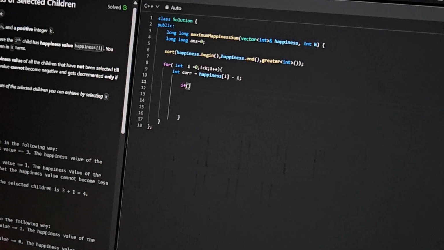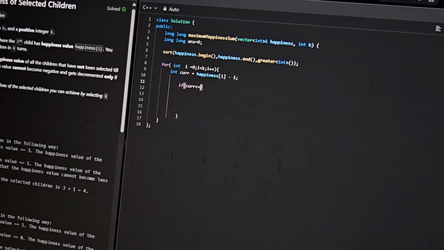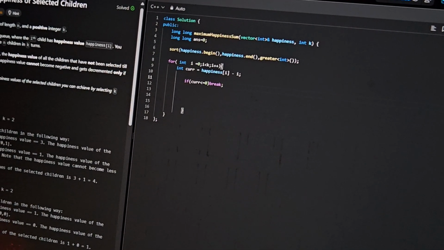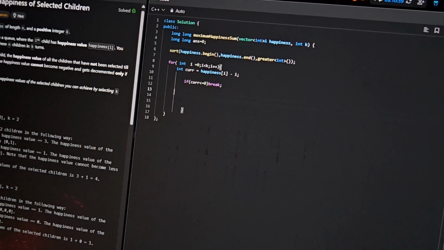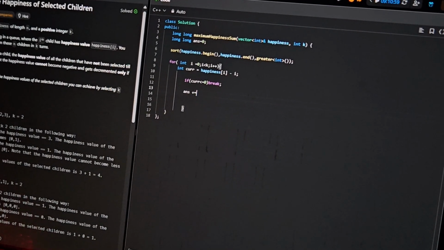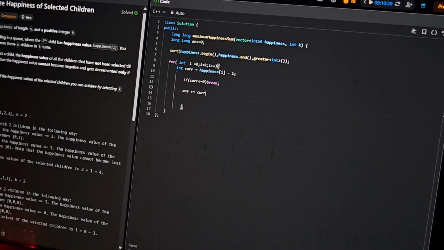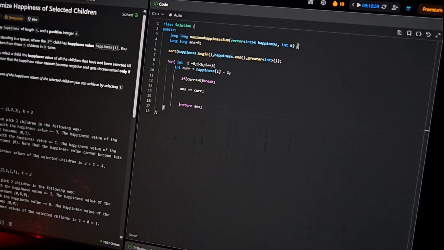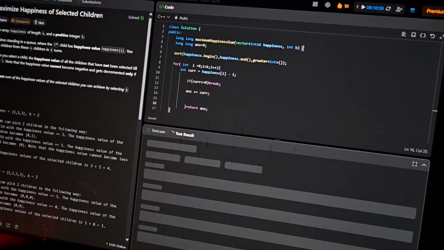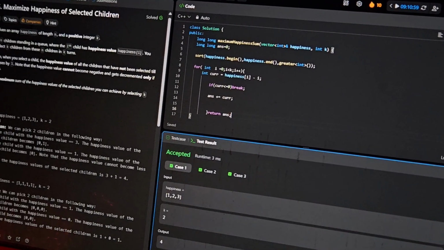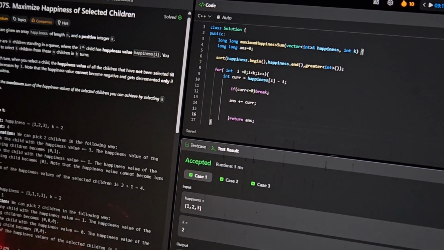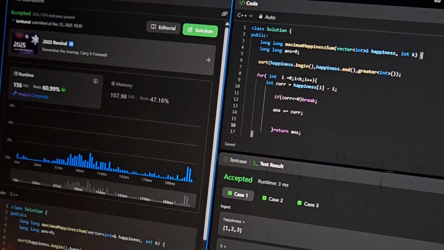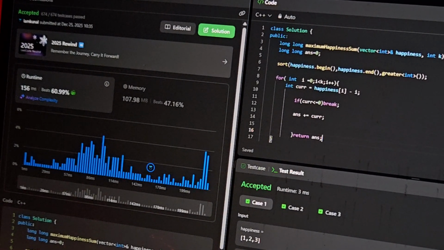We check if the current element is less than or equal to 0, then we break and finally return the answer. We also add to the answer, so plus equals current. Now we return the answer here. Let's check the code and submit. Yeah, so this is our finished solution.